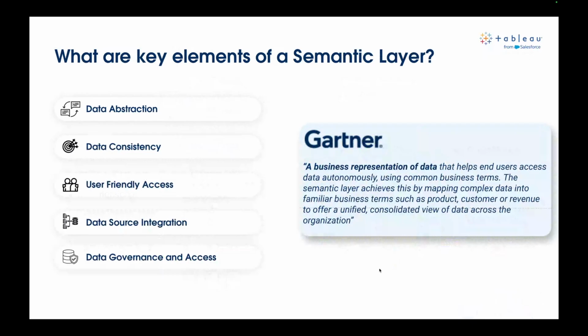And you might wonder, what is a semantic layer? Gartner defines it as having 5 key elements. First, you have to be able to have data abstraction so that you can rename and combine your raw data columns into fields with meaningful captions. Second, data consistency. You can create a single source of truth where many analysts have the same shared understanding and interpretation of data by using the same underlying data model. Third, user-friendly access, and the semantic layer has to be accessible for BI tools like Tableau or even spreadsheets.